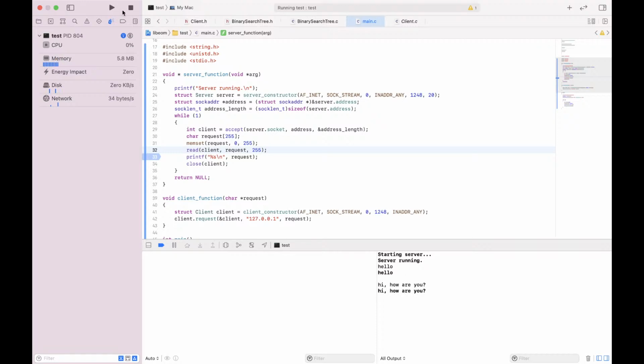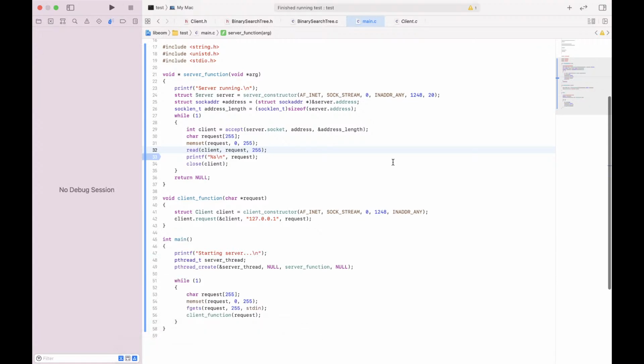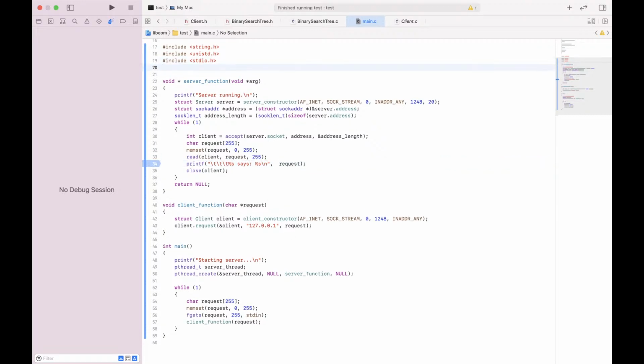But that's not super convincing because it's just printing what I wrote back. Let's have it change things a little bit. So instead of just printing this, let's print 3 tabs. And then that person says, and we want to call a function here. I want to print out the IP address of the client.